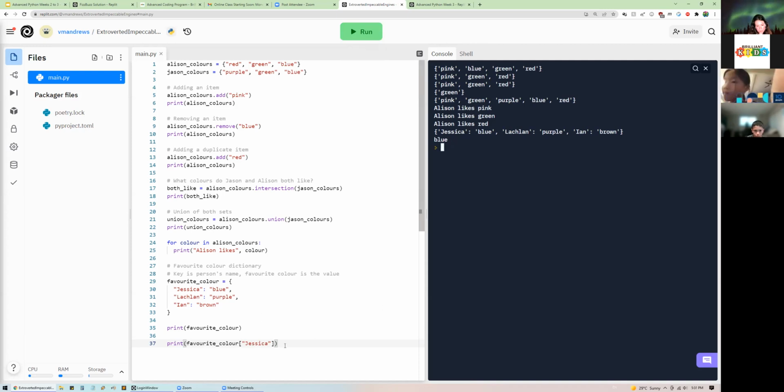blue. Similar to lists: if you had a list and used the index 0, it would print out the value at position 0. With this one, if you write down the dictionary name, then square brackets, and then the key, it will actually give you the value associated with that key.